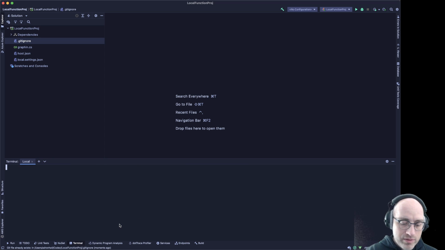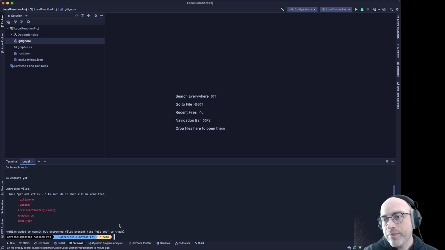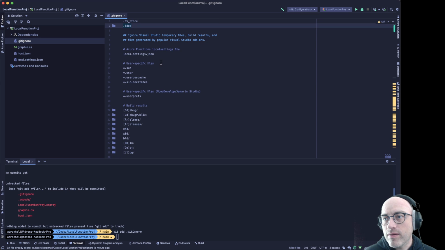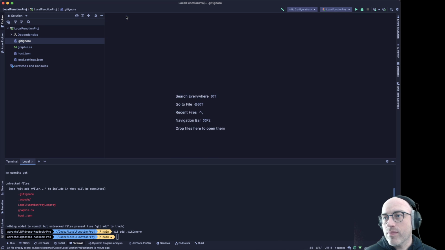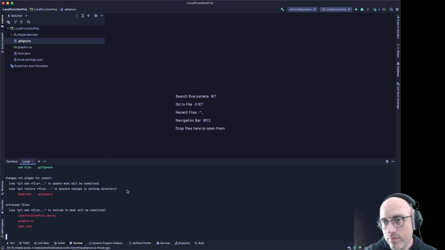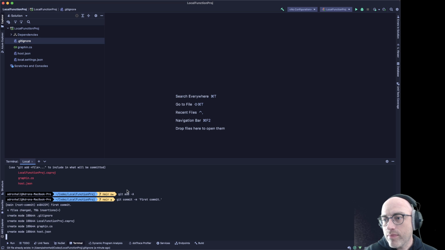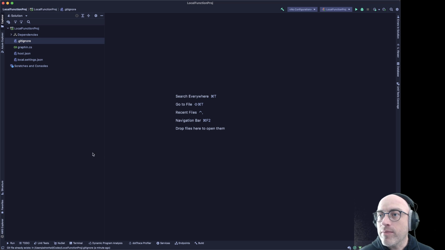So where's the terminal here? git init, git add .gitignore, and then let's knock the, there we go. Okay, so that's ready to get pushed up when we get around to that.